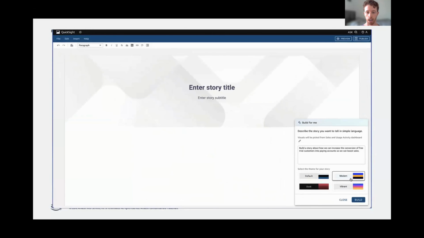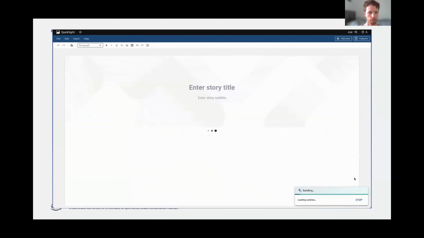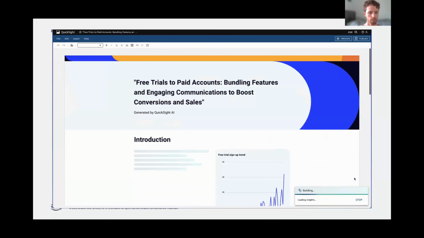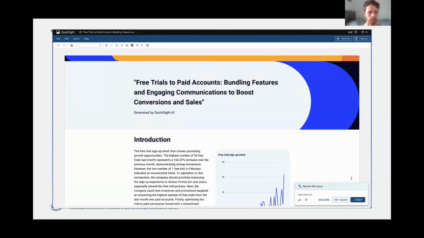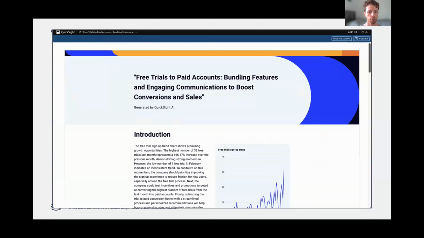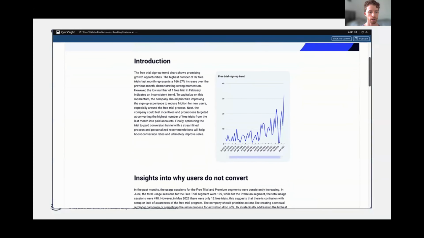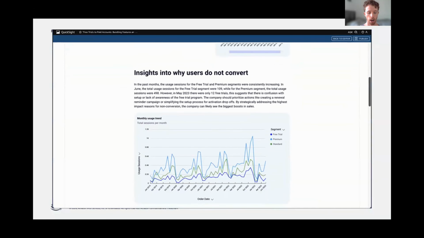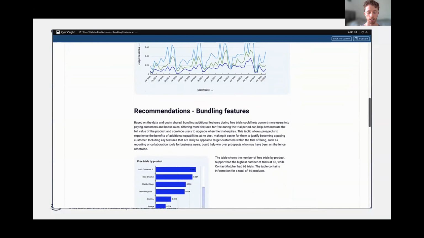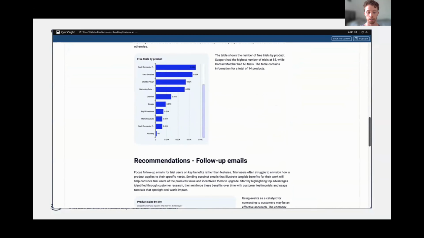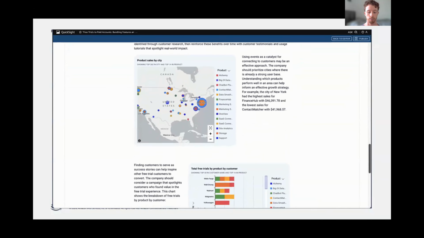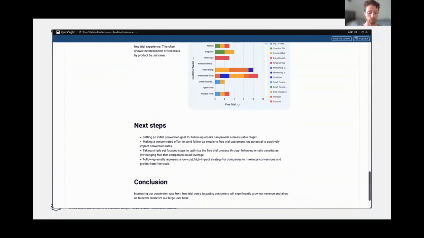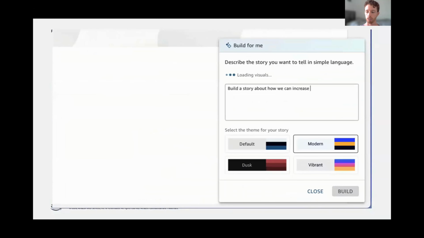So I'll actually have this run through one more time. So as you can see here, it's taking that data, those dashboards you have, it shows a free trial sign up trend over here. It's explaining to you why users are not converting, and then it's giving you recommendations on how you can convert users based on past users that converted, right? Follow-up emails, bundling certain deals, next steps, conclusion, etc.